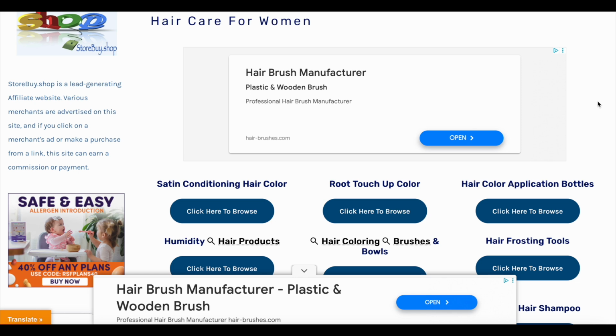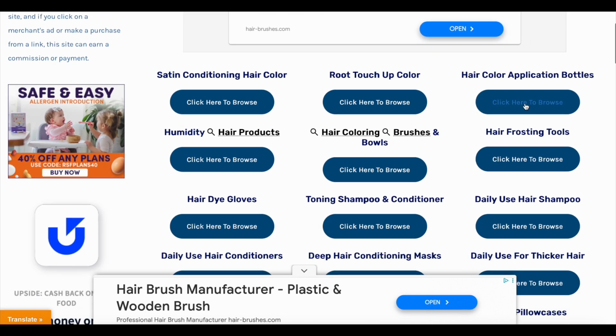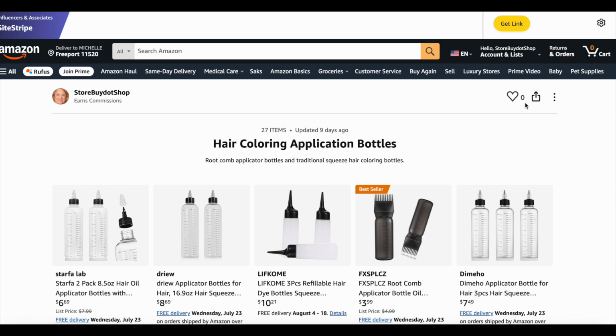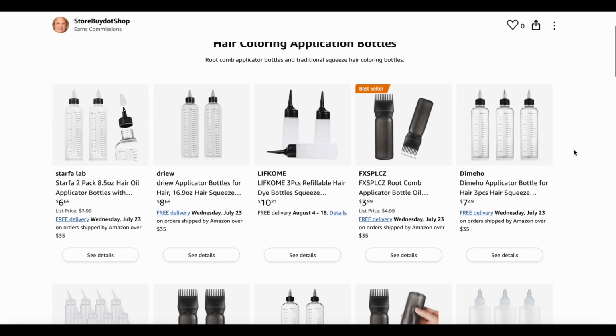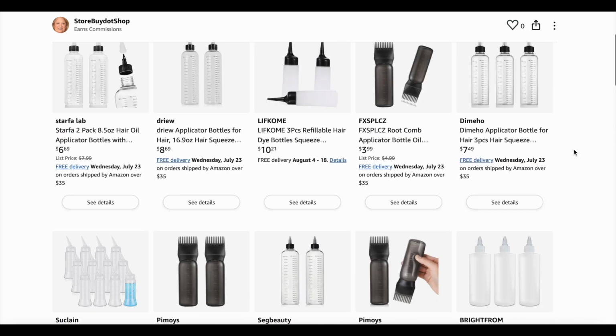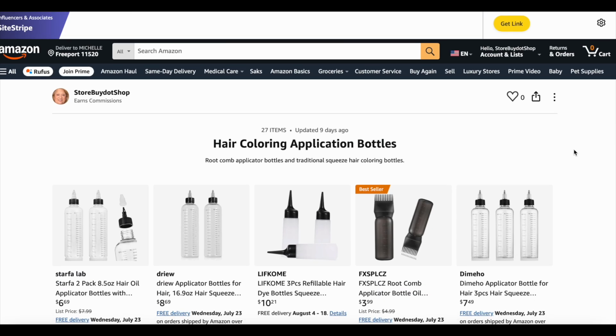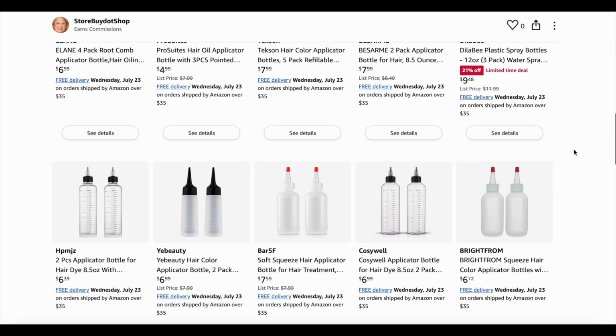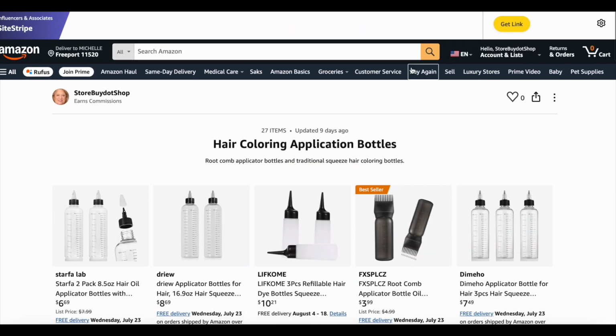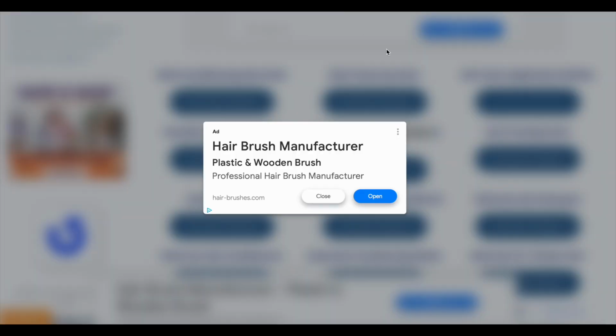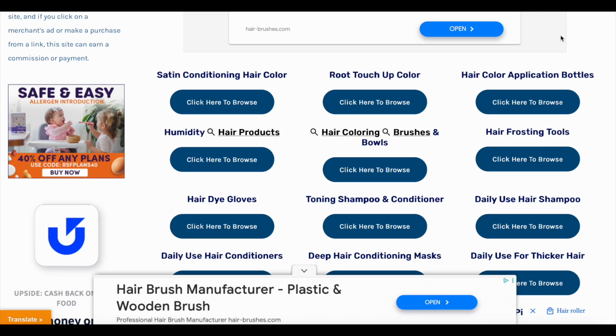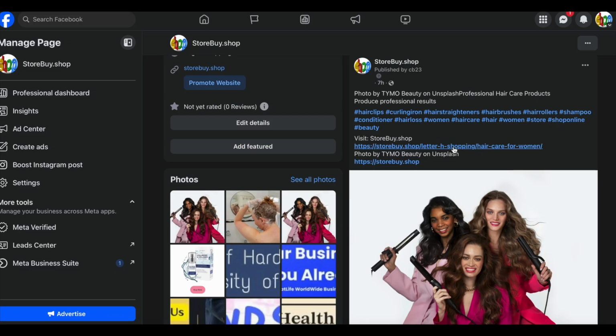Hair care for women, and these links lead to my Amazon storefront, one of the pages in the storefront, because this is the topic here, hair color in application bottles. But you get it. The rabbit hole just keeps going and going and going. The opportunities, there's no cap on how far you can go. This works great in Facebook pages.